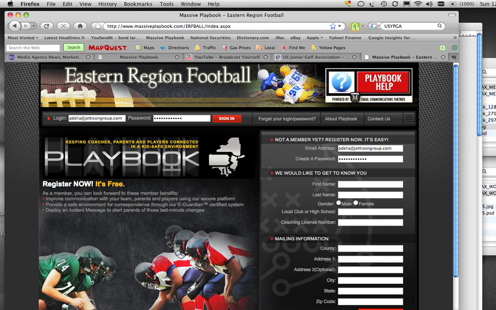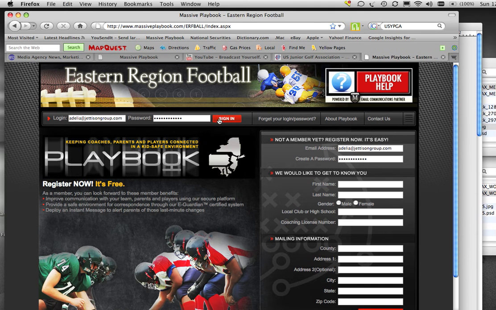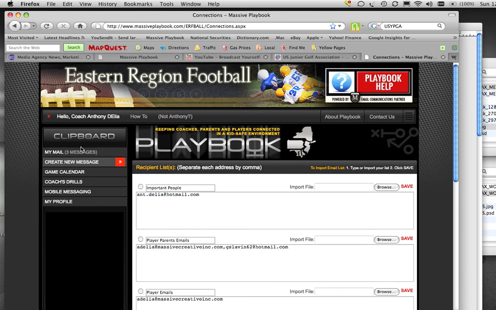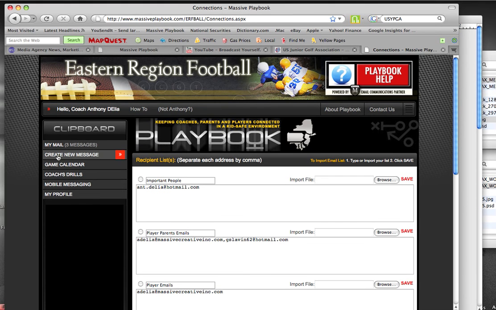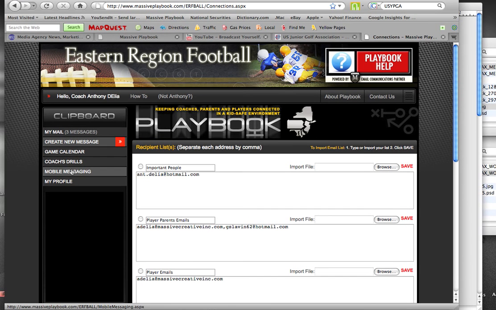Here's the Eastern region of Pop Warner Football. You can see the interface. The entire look and feel is all about Eastern region football. I'm signed in, so I'm going to go ahead and show you some of the features in the system. A lot of great tools. We've got an area to create new messages, a game calendar, coaches drills, and mobile messaging. All free, all part of our system.